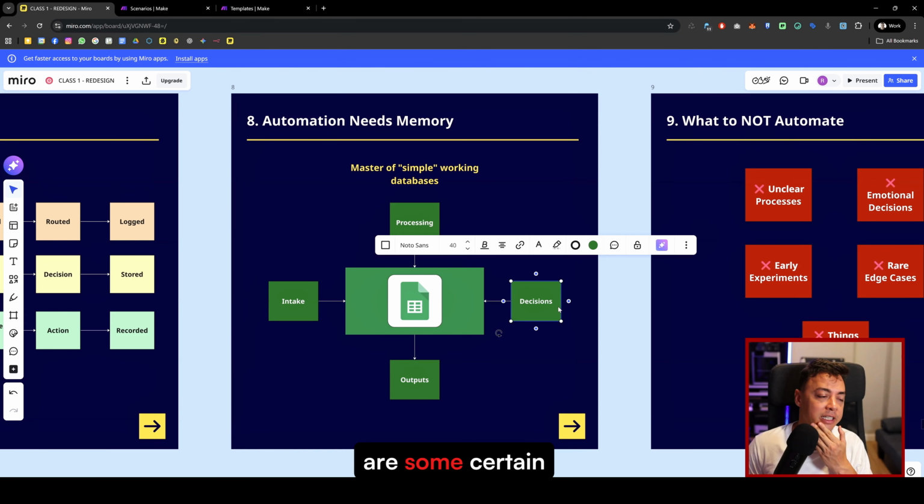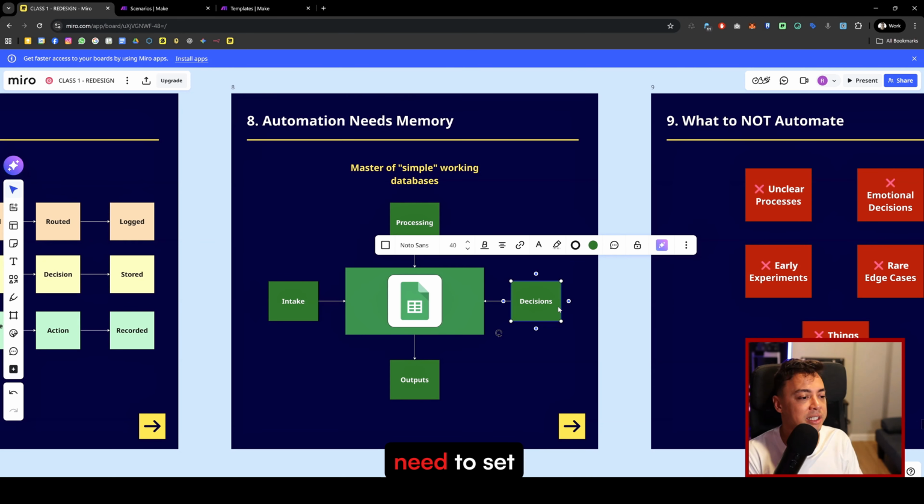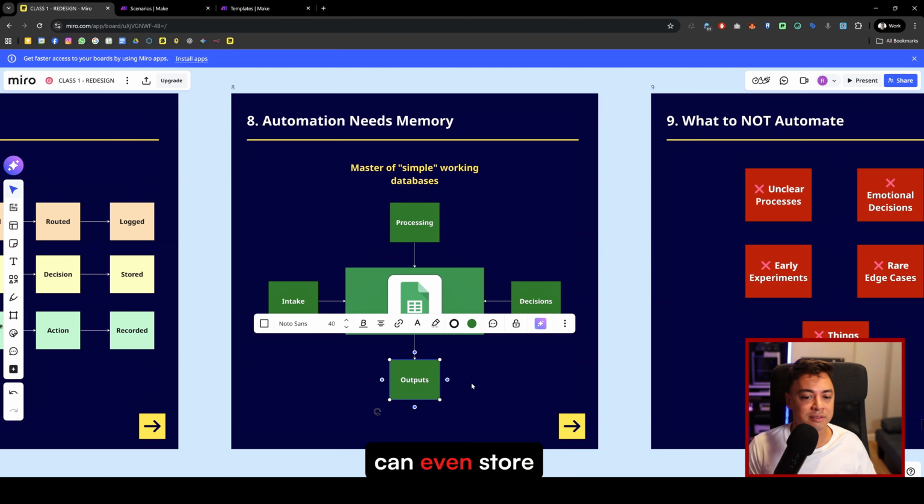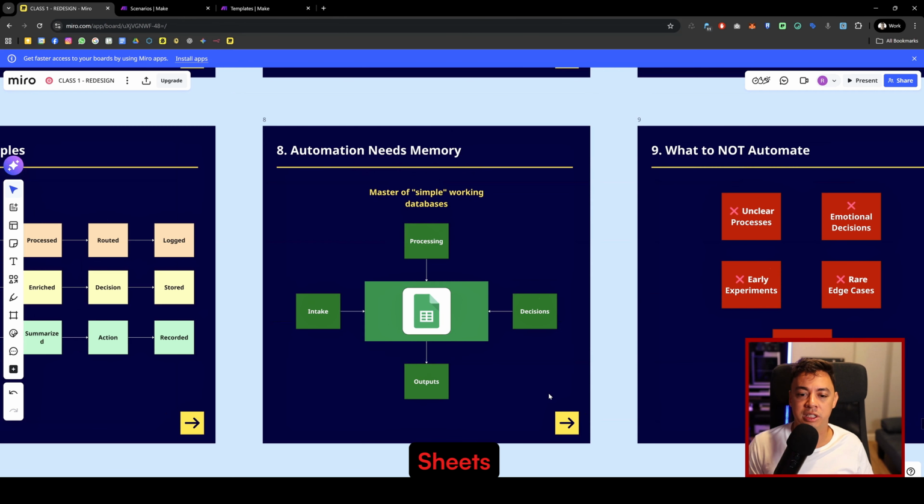And then there are some certain decisions that you need to make. Let's say a status. If you manually need to set a status, which is active or inactive, it checks that yes or no. Is it a yes or no path? If it's active, then it comes out with the output, and output you can even store also in Google Sheets.